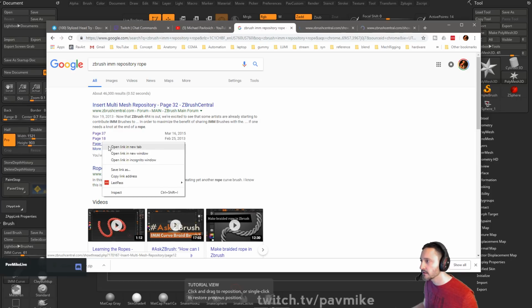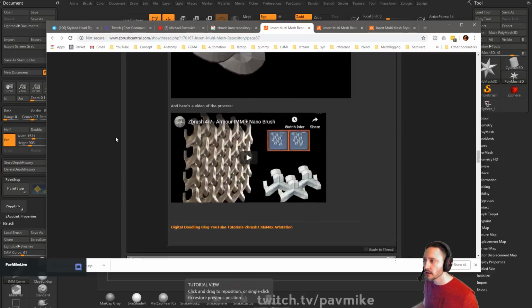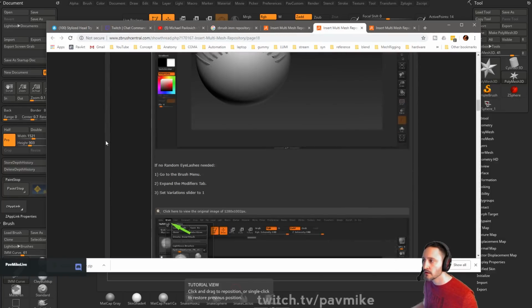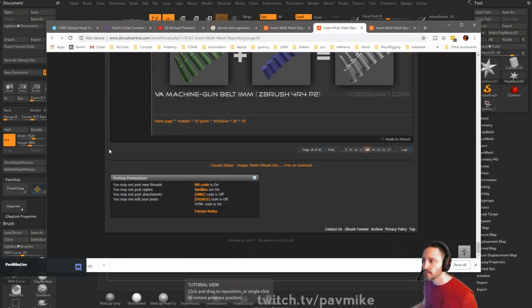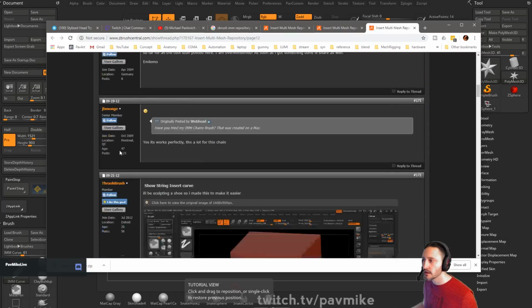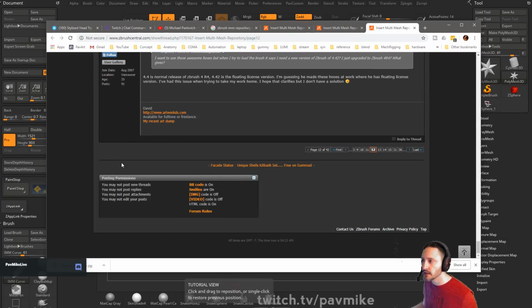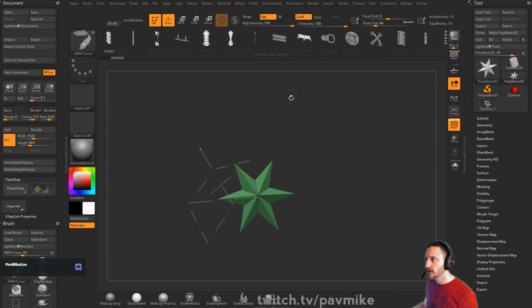ZBrush IMM repository rope. And there's going to be a bunch of pages on here. Let's say 37, 18, and 12. Then we'll just scroll down until we see something that we like. Is there a good rope in here? Eyelashes. Bullets. All right, it's going to make a liar out of me. If you find a good rope in here, which there should be, you can just grab that brush and download it.